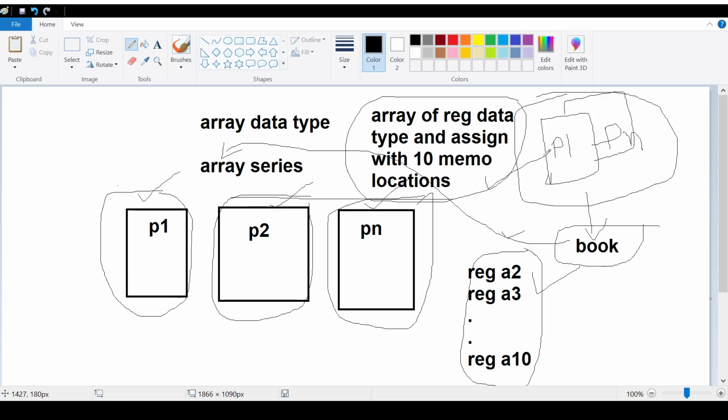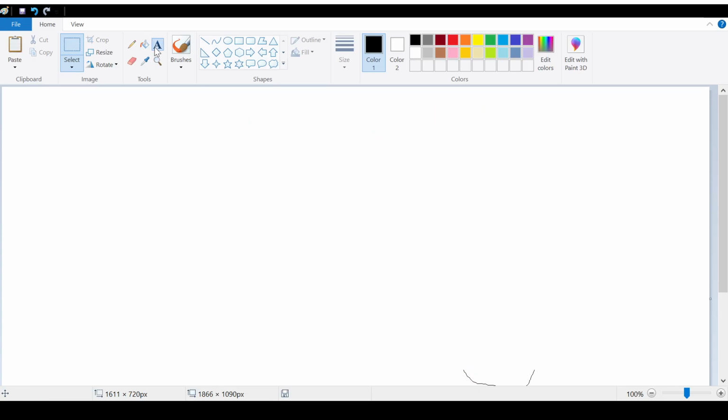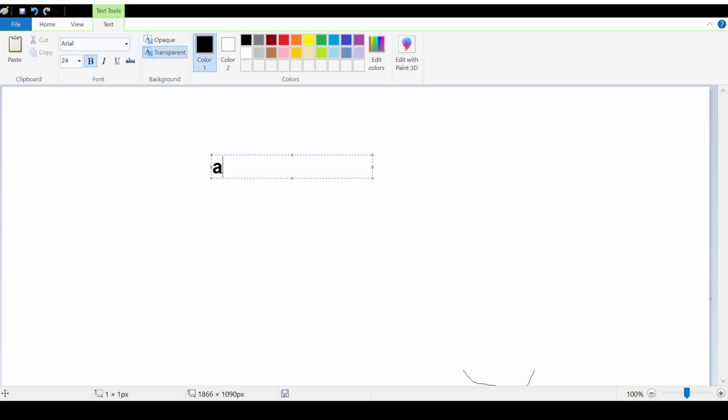So that is where an array comes to help. Now, what is an array? An array is nothing but a group of homogeneous elements. Group of homogeneous elements.